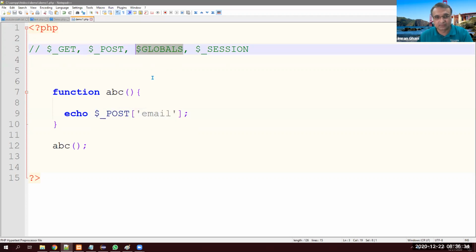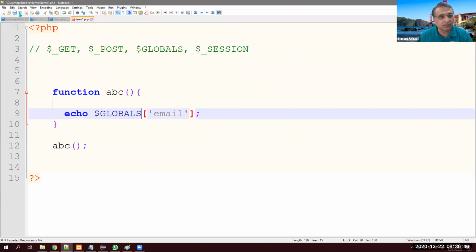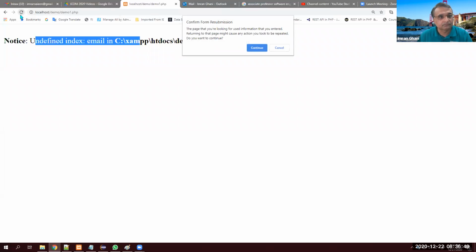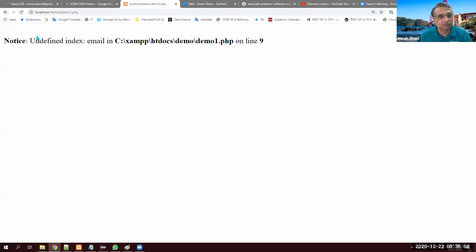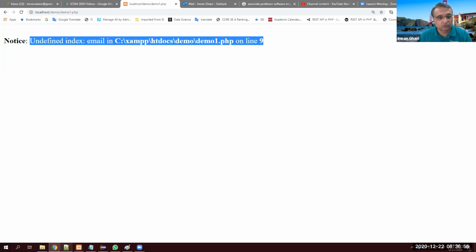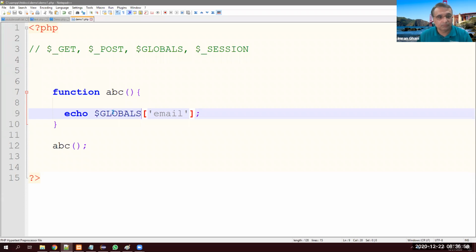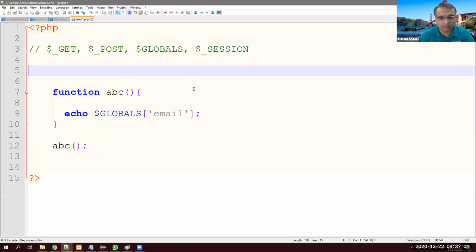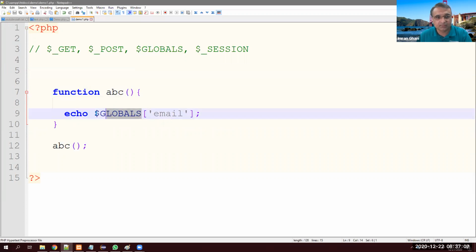Another one is GLOBALS without underscore. Let's see what it does. Can I simply put this one, GLOBALS here and email? Let's see. No. So what is the purpose of this one? This is a little bit less effective than passing a value from here and putting it here, or you can say get and post, these two are more powerful than this one. For this one, we can't do it like this.